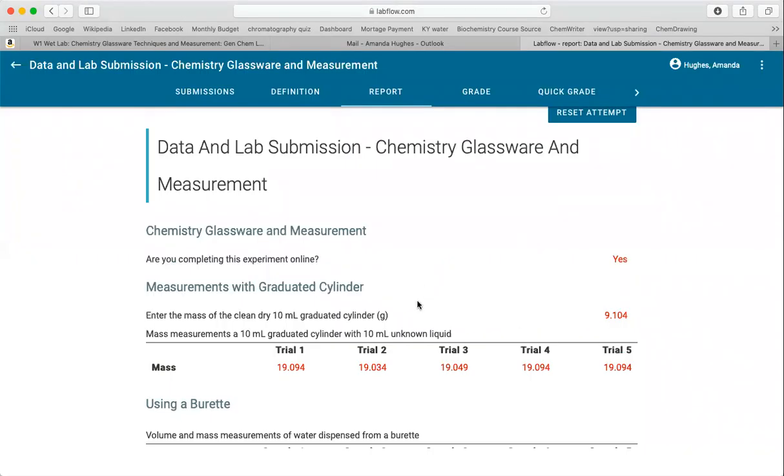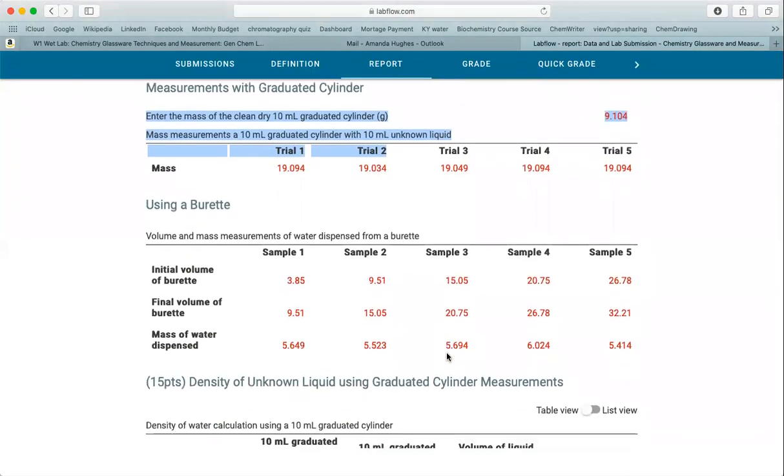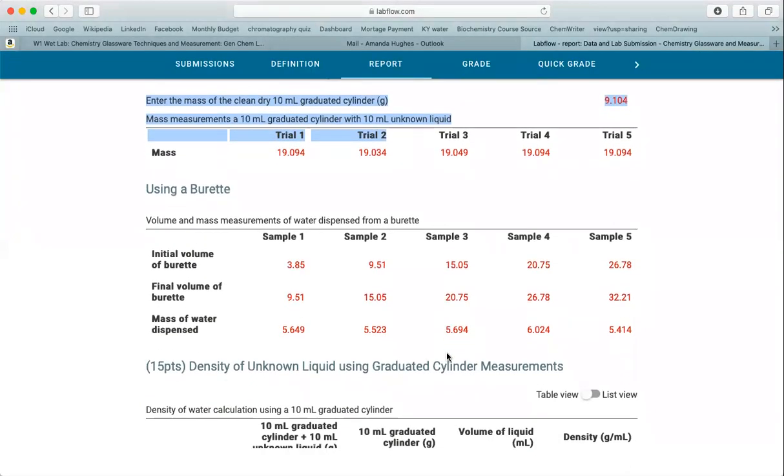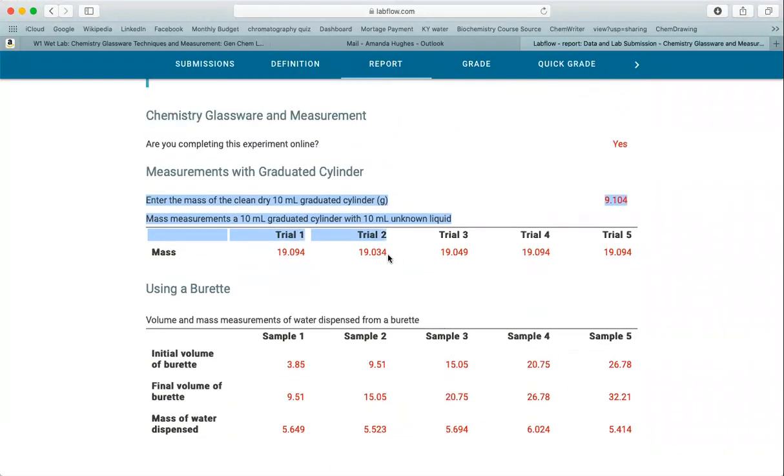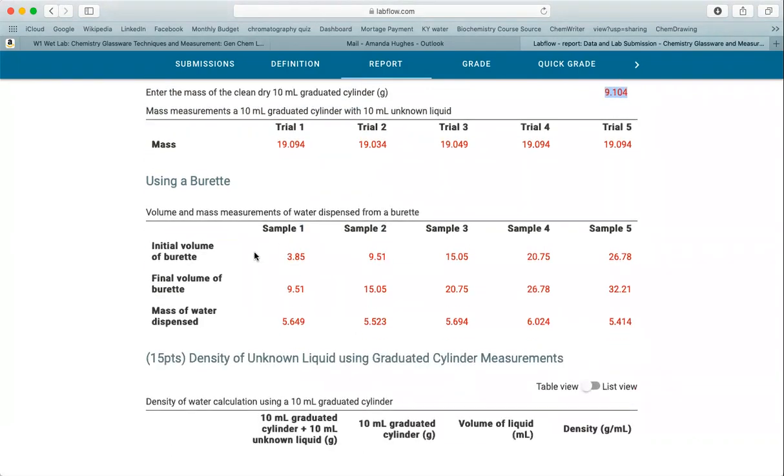And now you can see here that all the red numbers are the fake virtual data from your experiment, quote unquote, that you need to analyze. So make sure you read through all of this very carefully and slowly, and maybe have your lab report protocol next to you to follow along and see what all these numbers are. So here is the enter the mass of a clean, dry, graduated cylinder. There's the generated mass number for you to analyze, so on and so forth.